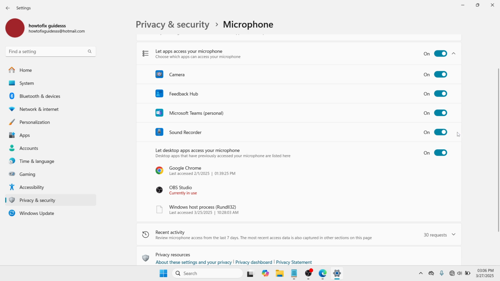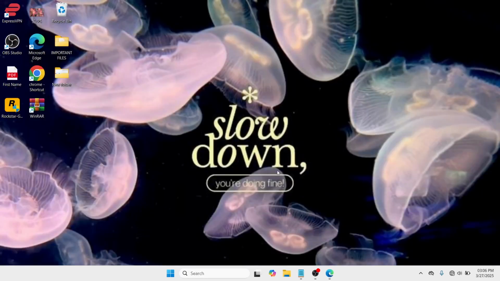Okay, once done, you would be able to have access to your microphone, and you can also enable the application to access your microphone device. Okay, so those are the steps on how to give full access to your microphone.